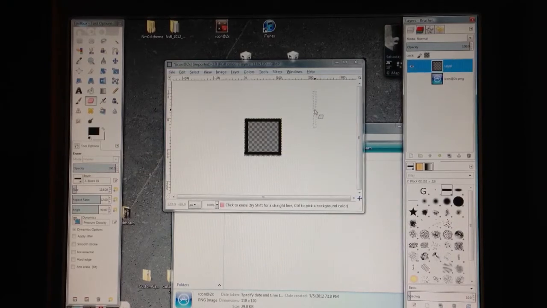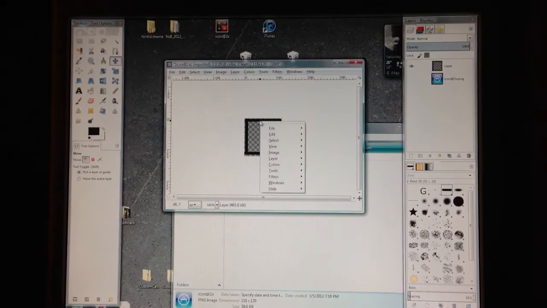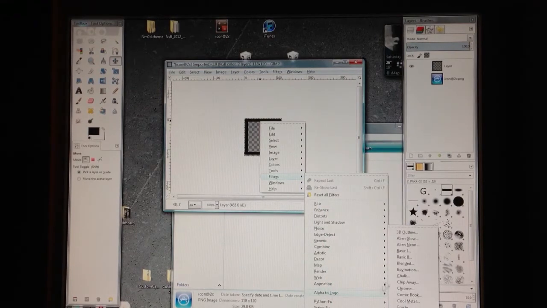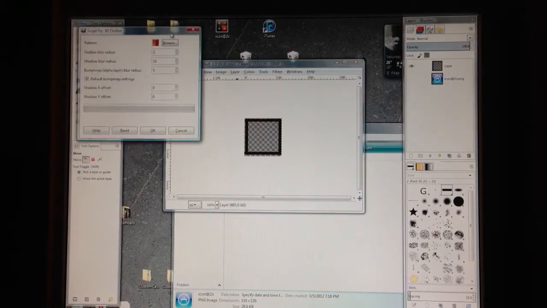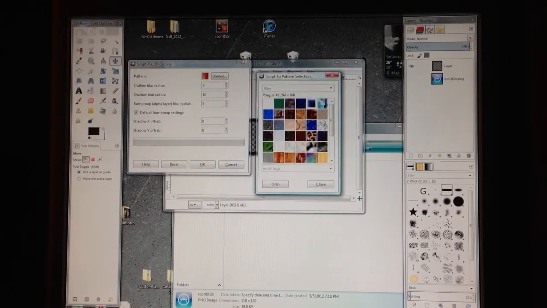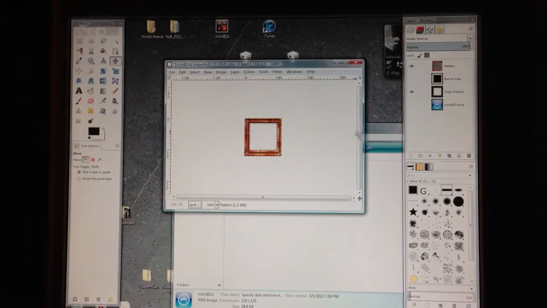So right now you're going to stay in the layer that you're working with, which is the black box. We're going to go to filter, and you see there's a whole bunch of different things you can do. We're going to do alpha to logo. We'll do a 3D outline. Over here you can select different patterns. We're going to do a tile pattern, but you can do different things if you want. And then you can change the blurriness and shadow and bump and all that. But we're just going to keep things simple.